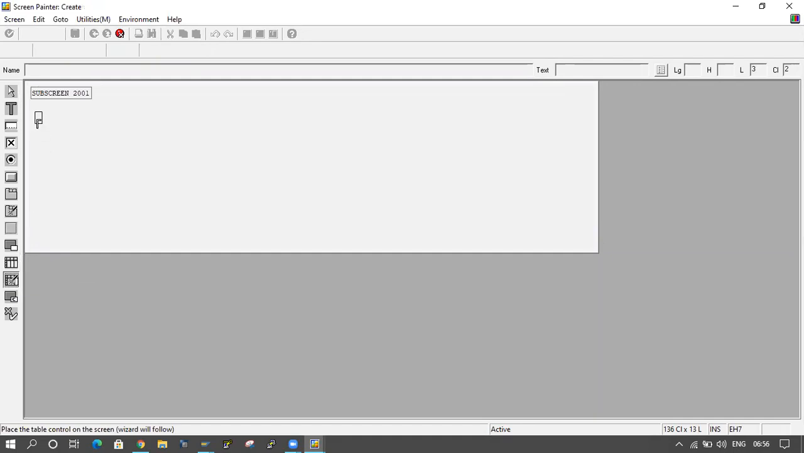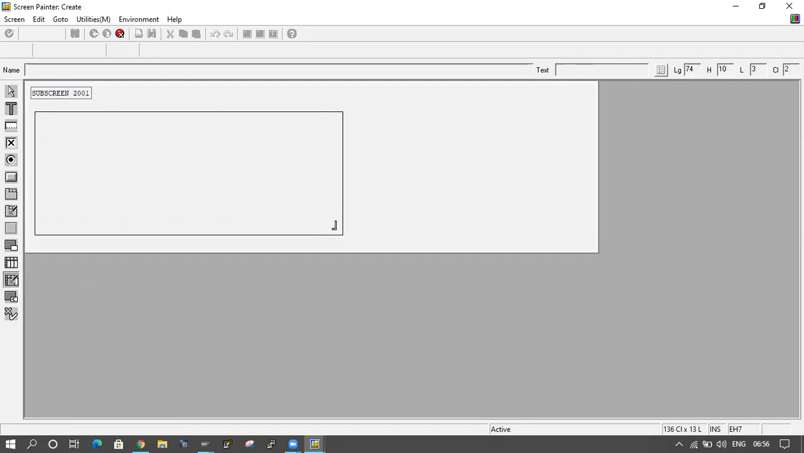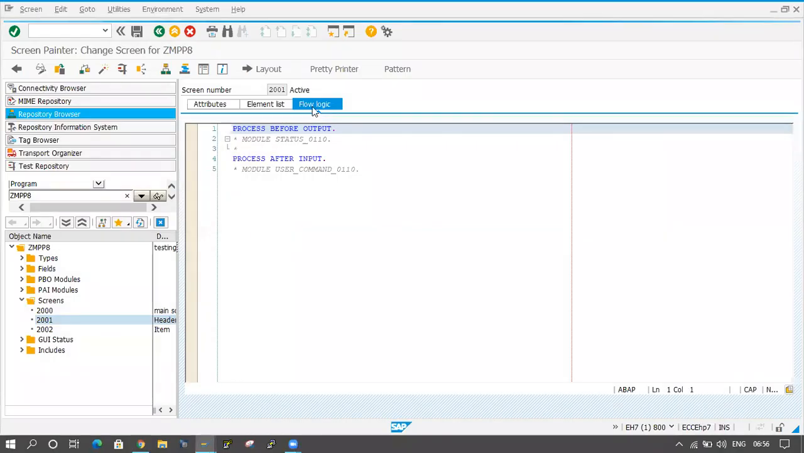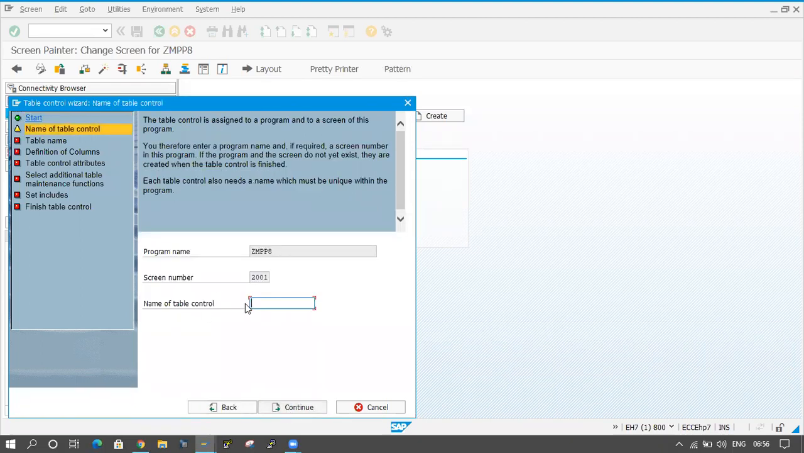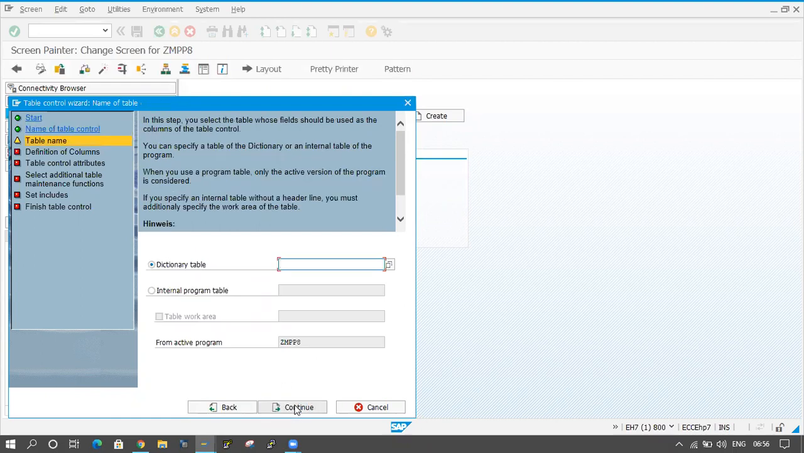Drag and drop here, how much length and width you want. Now one pop-up is coming, click on the continue button. What is the table control name? This is VBAK, right? VBAK underscore TBC, table control. Now click on continue. Now I am using some local internal tables. So internal program table here, IT_VBAK, and the work area name is WA_VBAK. Click on continue button.